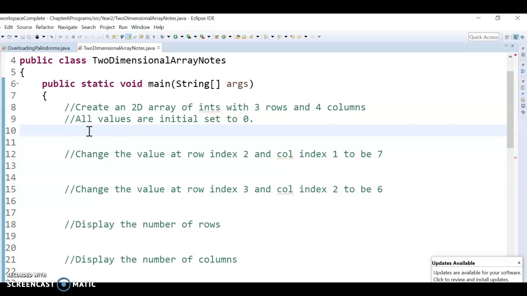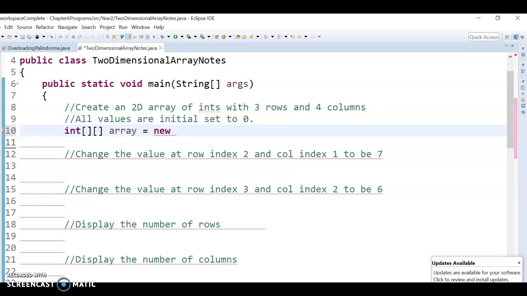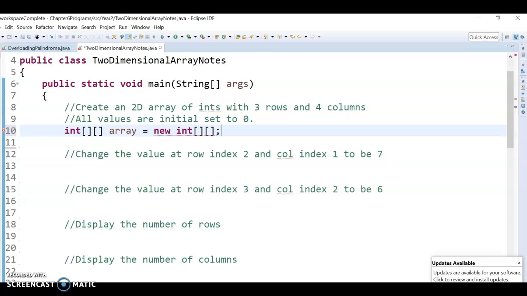Okay, so to create a 2D array, I'm going to type int bracket twice because it's a two-dimensional array, and then call it whatever you want. I'm just going to call it array. Then I'm going to type new, and then do the type again, which is int bracket again. Now I have to put the rows first. So three rows, four columns would look like that. By default, they will all be zeros to start.